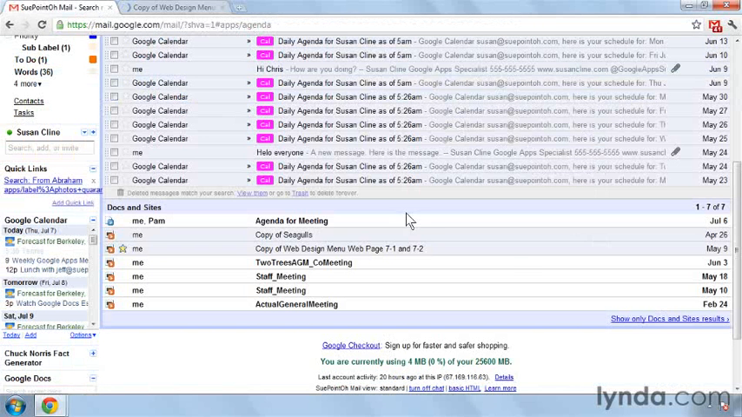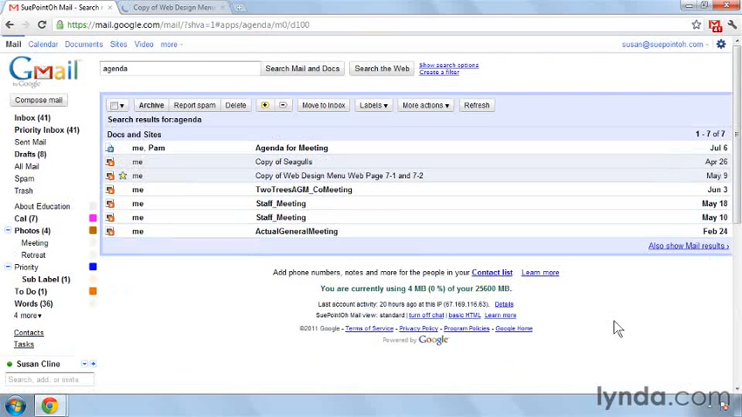Also, I could decide to show only docs and sites results by selecting this link. And now I just see my docs and sites results. So again, this is a way to increase the functionality of your Google mailbox without even leaving the mail screen.